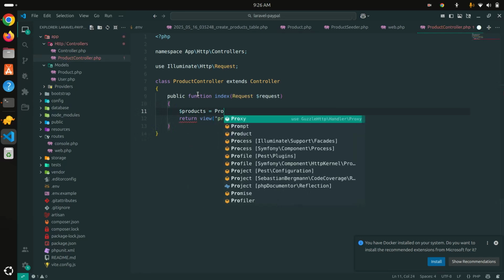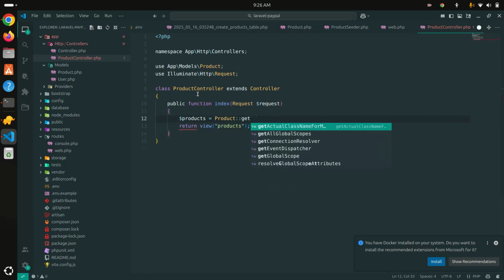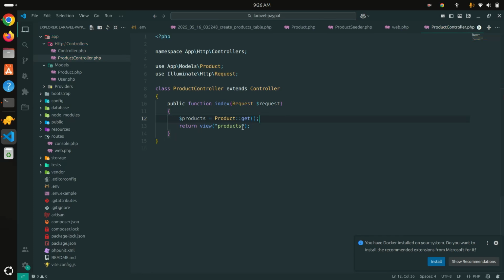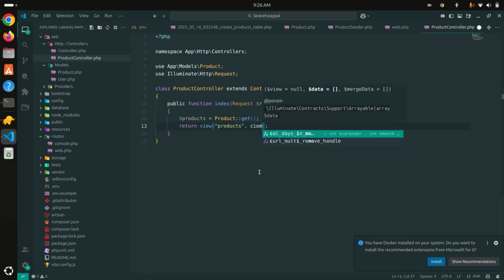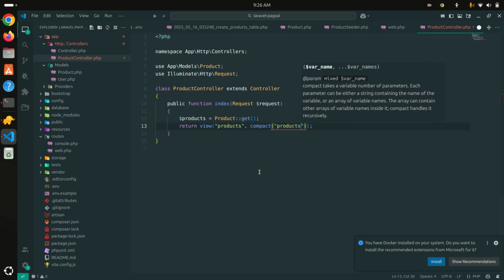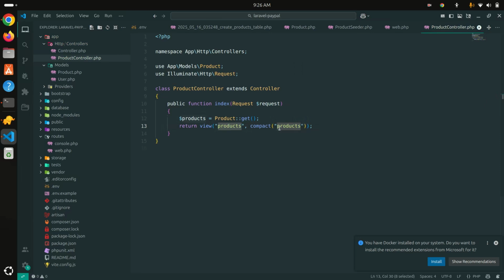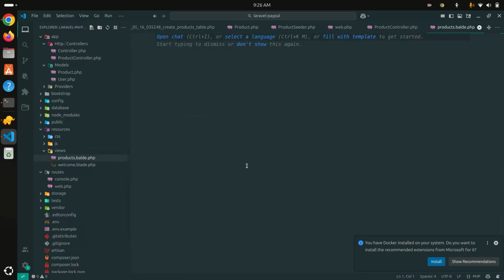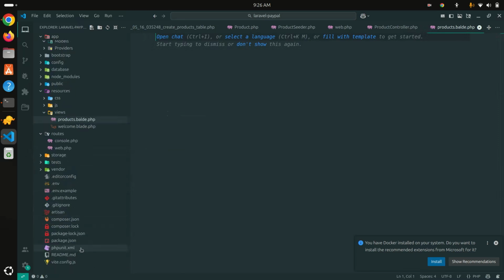Great. I will also get all the products and I will pass them to the view. Okay, so Product::get. Okay, save. So that means we are going to pass it with compact. Save. Okay, so that means we are going to create a new blade file called products, and I can access the products variable over there. So let me create a new file over here that's called products.blade.php.